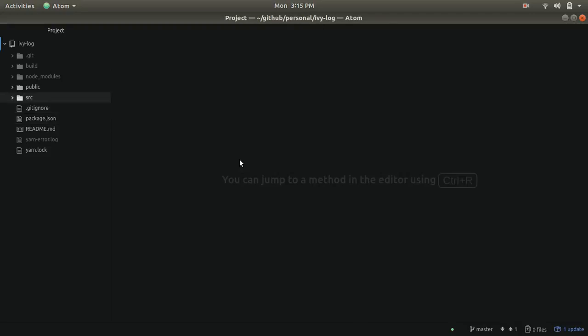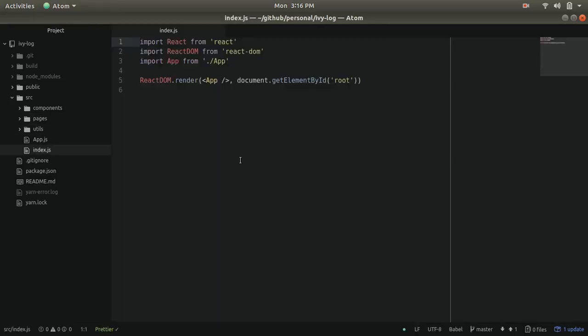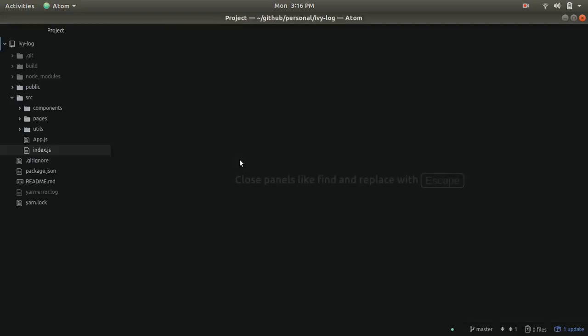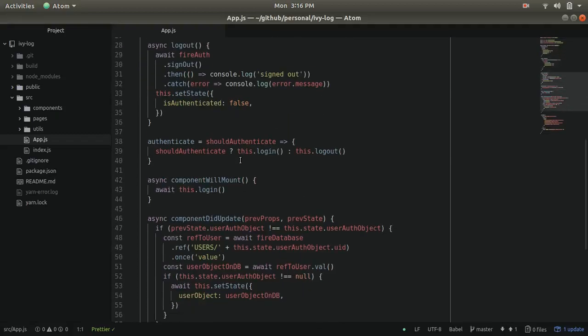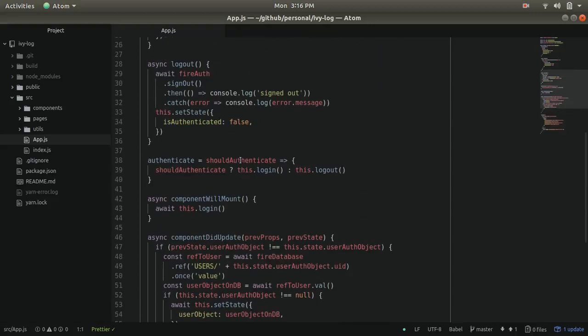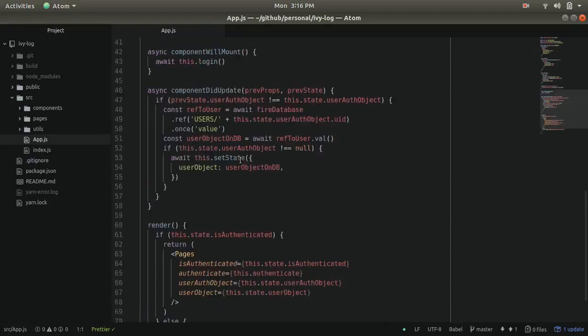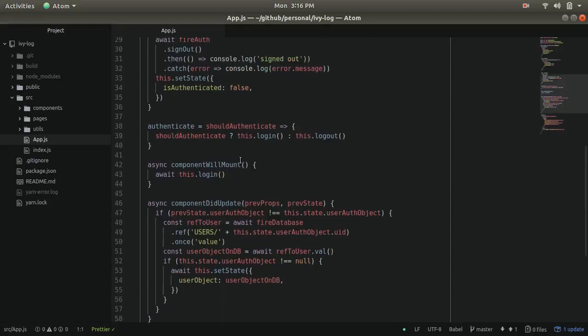So let's dive into the entry page of this. In this window index, I'm just importing the app and rendering that to the DOM. So this is the app page. Now here basically I am deciding if the user is authenticated or not. If he is authenticated, then I'm redirecting him to the dashboard. If not, I'm asking him to log in.